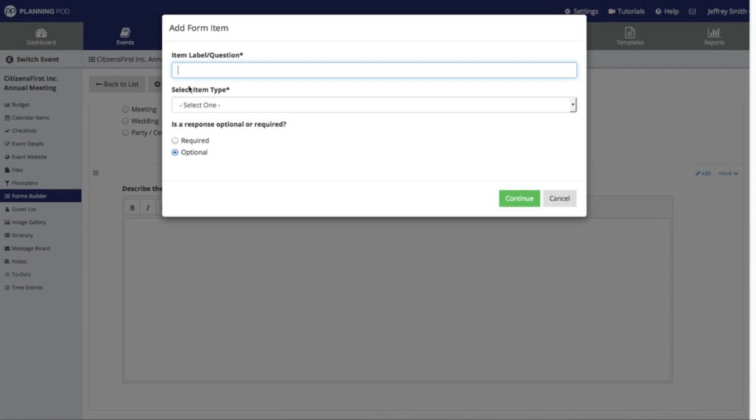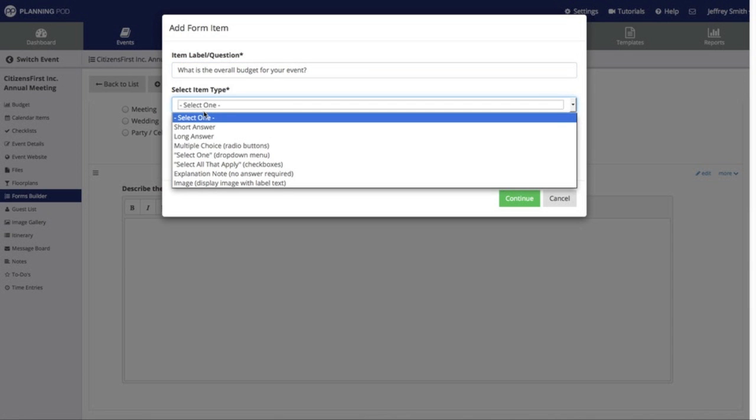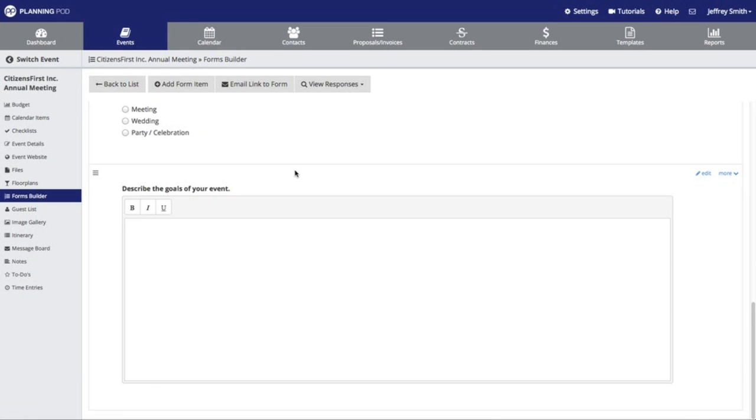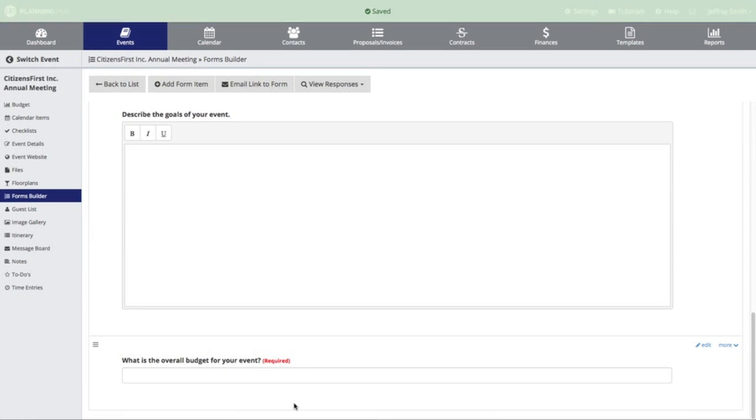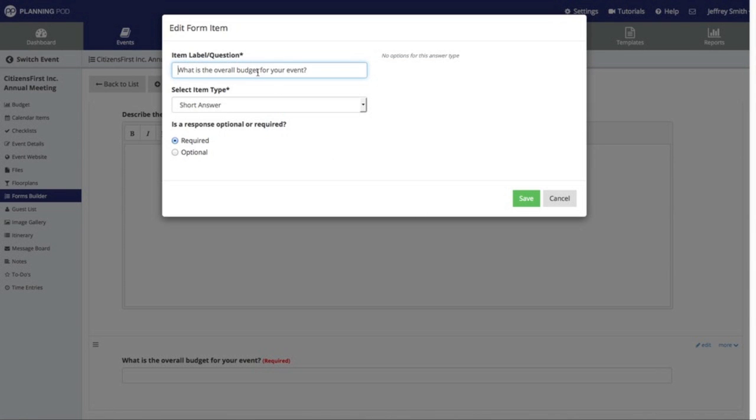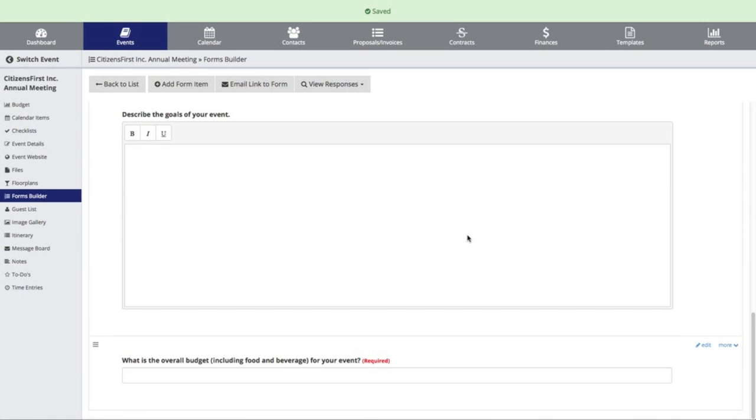For the next form item, I'm going to ask my respondents what their budget is for their event. And then when it comes to the item type, I'm going to select short answer, and I'm going to make this answer required. And there's the short answer option. And by clicking on the edit button next to the question, I can always go back in and edit that particular question or form item.